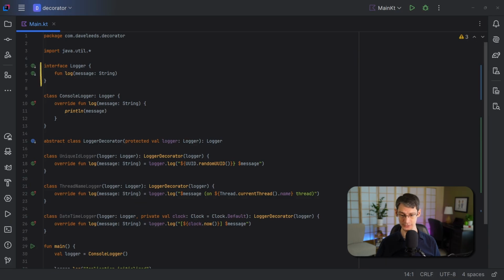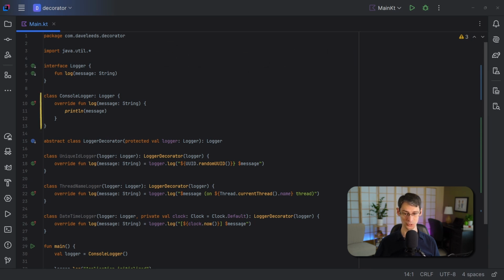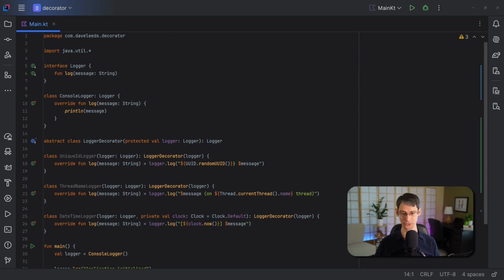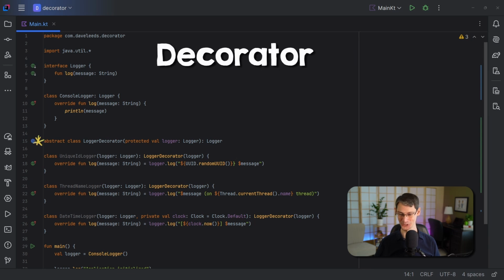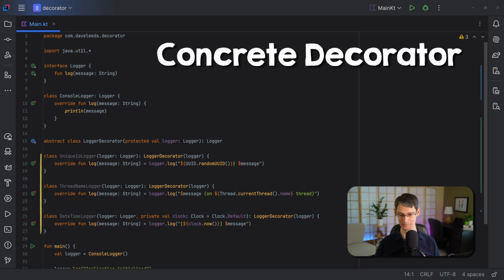The Design Patterns book gives names to the different types that are participating in this pattern. So the logger interface here is known as the component. The console logger is a concrete component. The logger decorator, this abstract class here, is a decorator, of course. And each of the subclasses of logger decorator is a concrete decorator.